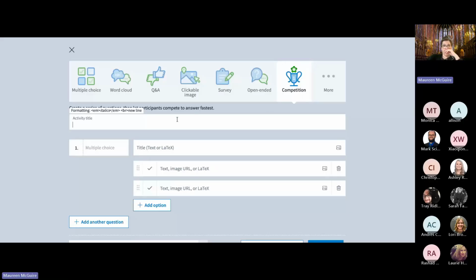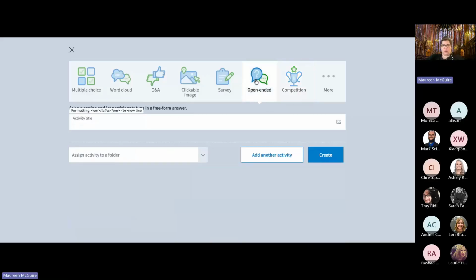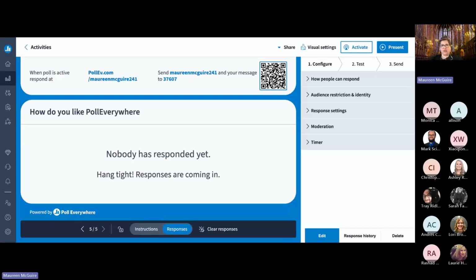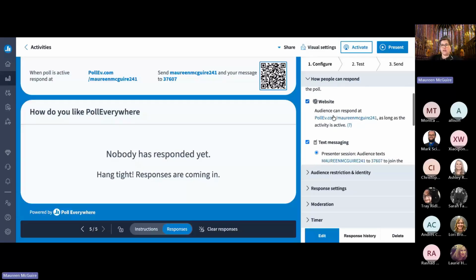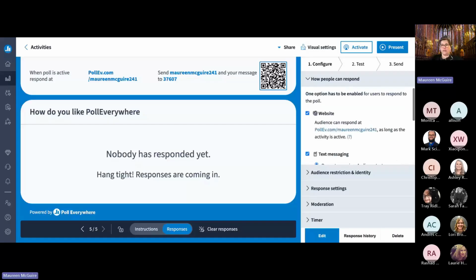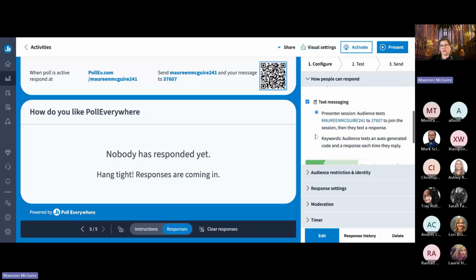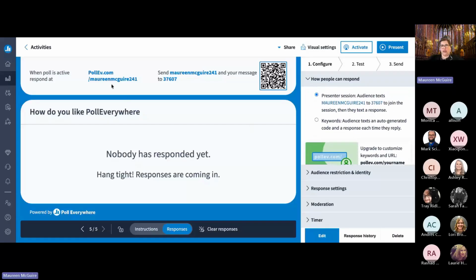So I will go ahead and just create one of these open-ended ones. How do you like Poll Everywhere? And then I will click create. That will take me into this page, and I can select how I want folks to respond. This allows all of the methods, so the website or the text message or the QR code, and I can see the URL, the text message, and the QR code here.